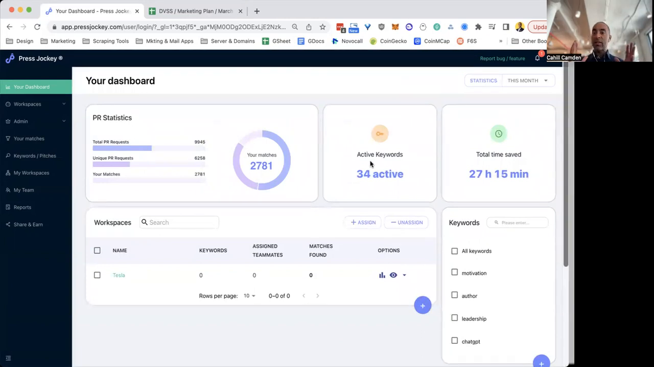Okay, so that's agencies. If you're on a small business account, your dashboard is going to look almost exactly the same, but instead of workspaces, you're just going to see your matches. Okay, so that's where you're going to see this.